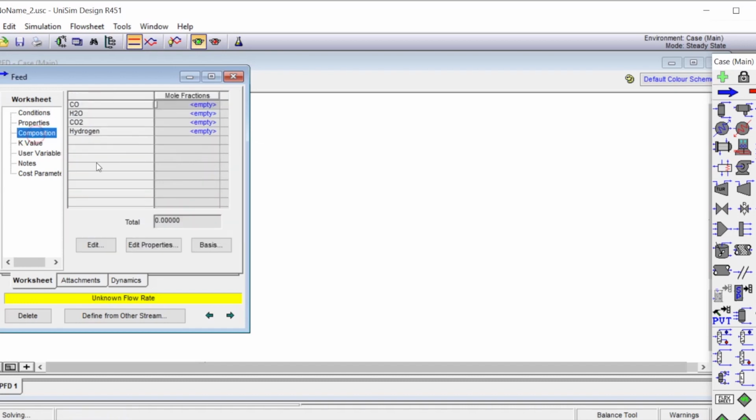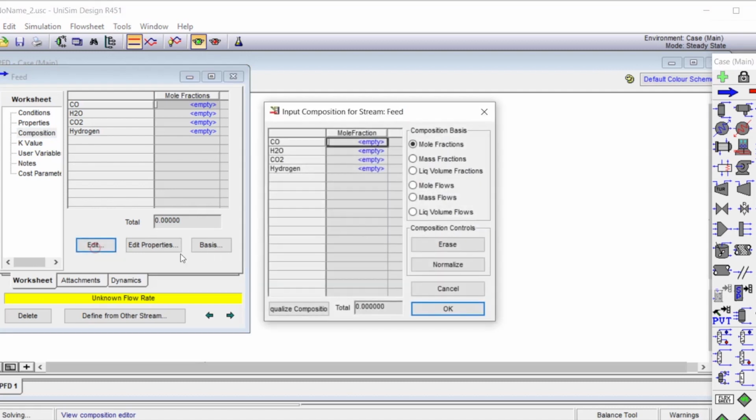First we define the composition. In the composition, now we are not going to use mole fraction, we are going to use molar flow rate. So here you hit edit, and here instead of mole fraction, you click on the mole flow radio button. Now you enter the values of the molar flow rate of the compounds. For carbon monoxide it is 630 kilomole per hour. Hit enter, and the next one is steam, that is water, 1130 kilomole per hour. And the next one is carbon dioxide, 189 kilomoles per hour, and the last one is hydrogen, 63 kilomoles per hour. So all these compounds in terms of the molar flow rates have been entered, so we hit OK.